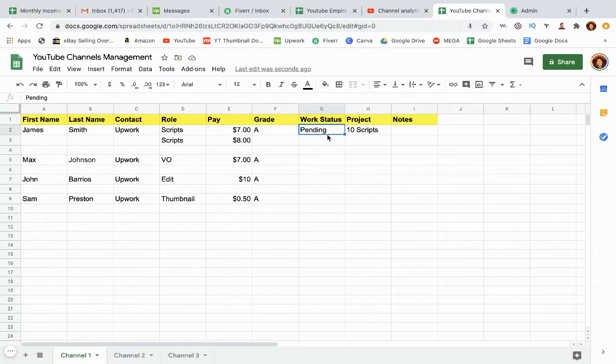And then when they're done, let's just say they give me the 10 scripts, then I would press done, and then I would send it to the voiceover, and then I would put 10 voiceovers. So it's a very simple, easy process at the moment. Also you can have a channel manager do this as well. So the scriptwriter can send it to the channel manager, and the manager would send it to the voiceover.